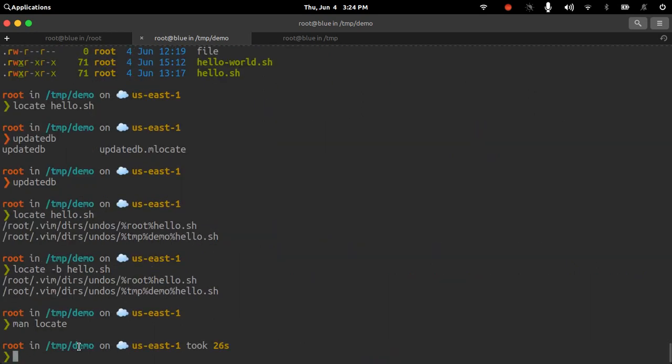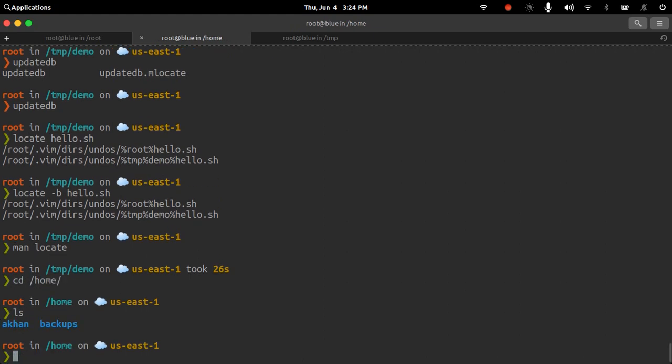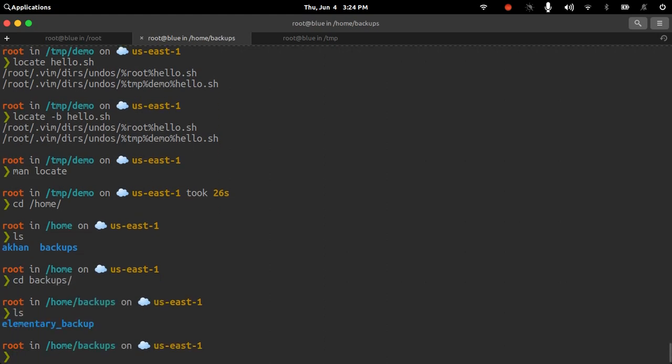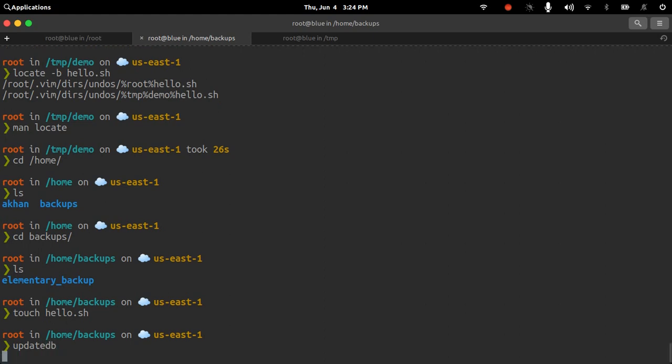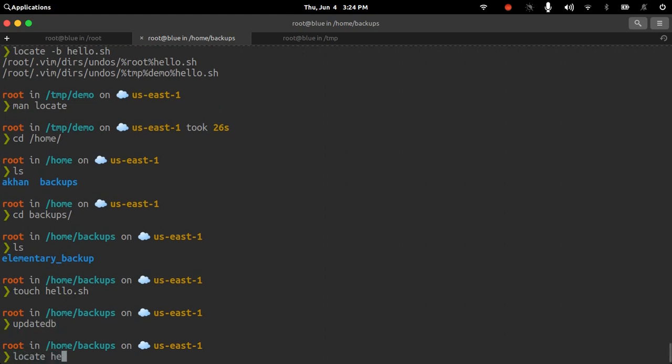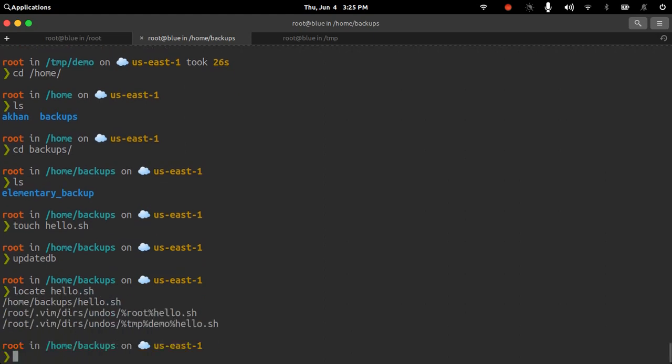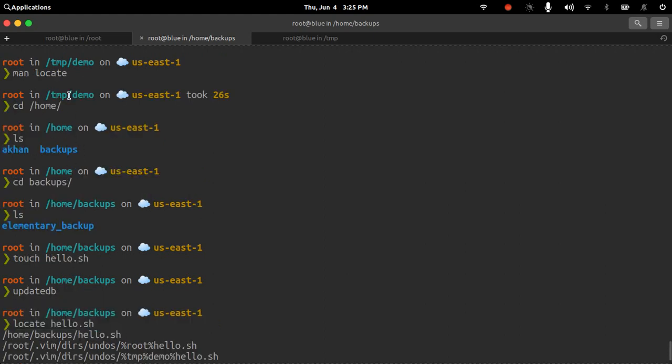So what we can do is create a file in a user's home directory. Let me go to cd home, and let us go to the backup user, backups. Now if I create the same file here, hello.sh, and update the database of locate, you can see that after running updatedb I was able to pull this file. So locate was able to find the file. However, it is not retrieving the file from the temporary location.